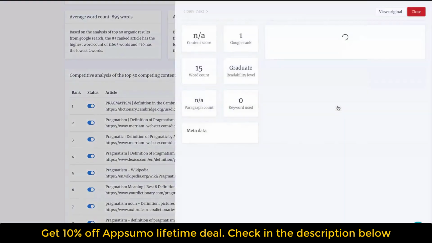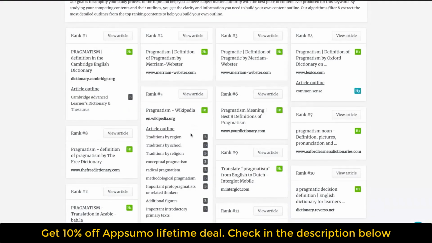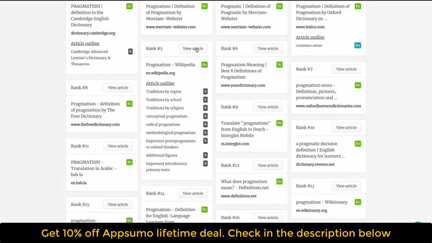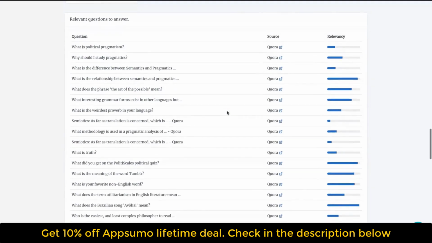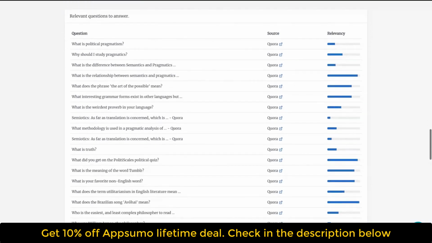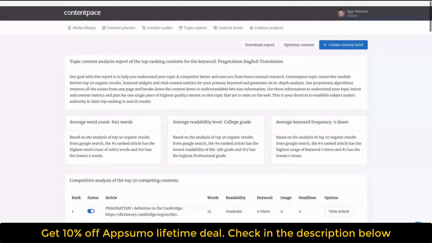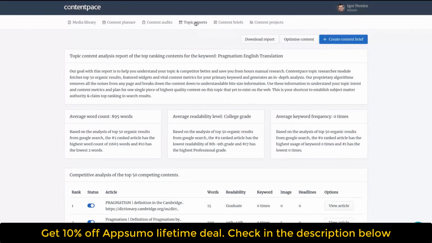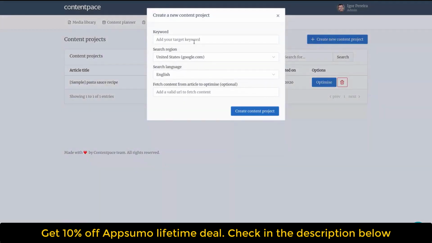You can click here to view the article. You can see that you can view the article inside Contentpace. You get the metadata, etc. And I'm going to get the details of each of the articles. So for instance here, rank 5. You're going to get the outlines, the H1. You can have the whole picture of the articles here. You also will get the relevant Quora answers and questions, NLP phrases, top ranking content, but what else? So it's what you get using the content audits and the topic reports.